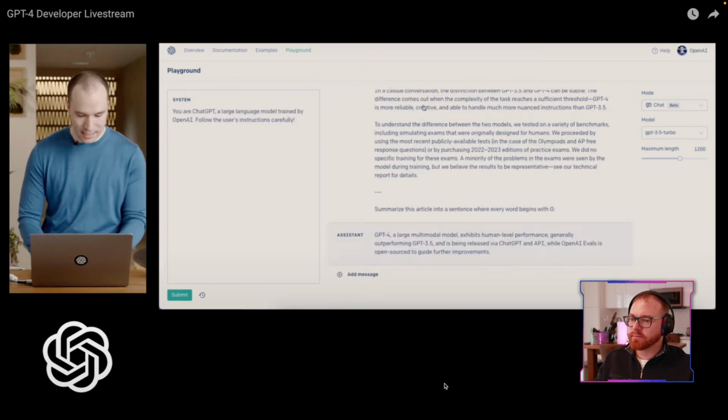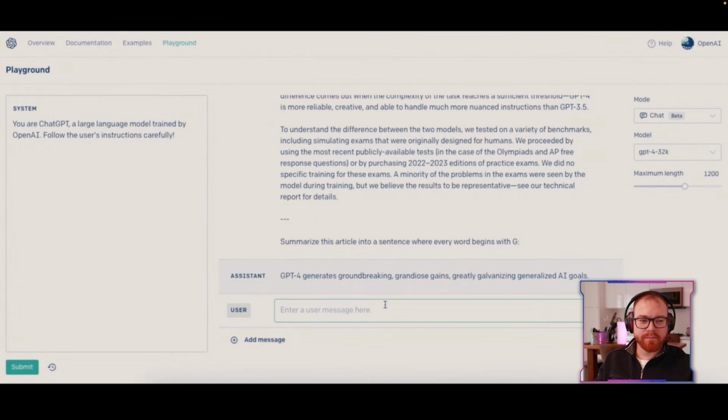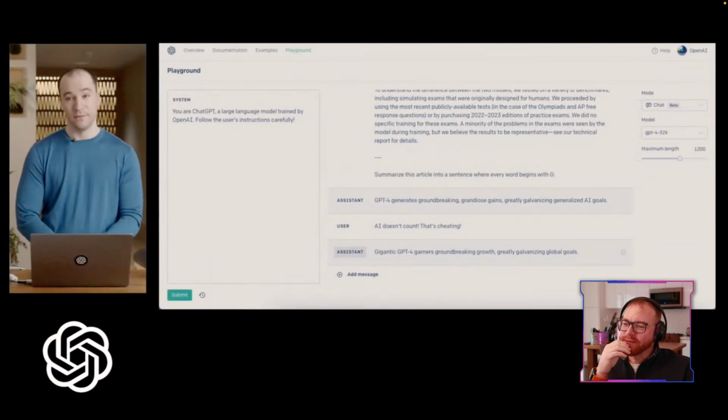But let's try the exact same prompt in GPT-4. So kind of borderline, whether you want to count AI or not, but so let's say AI doesn't count. That's cheating. That's absolutely so fair enough. Clear. The model happily accepts my feedback.